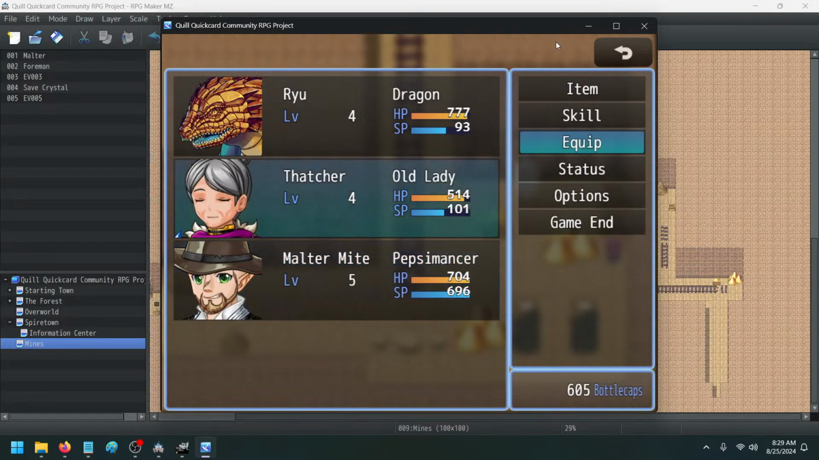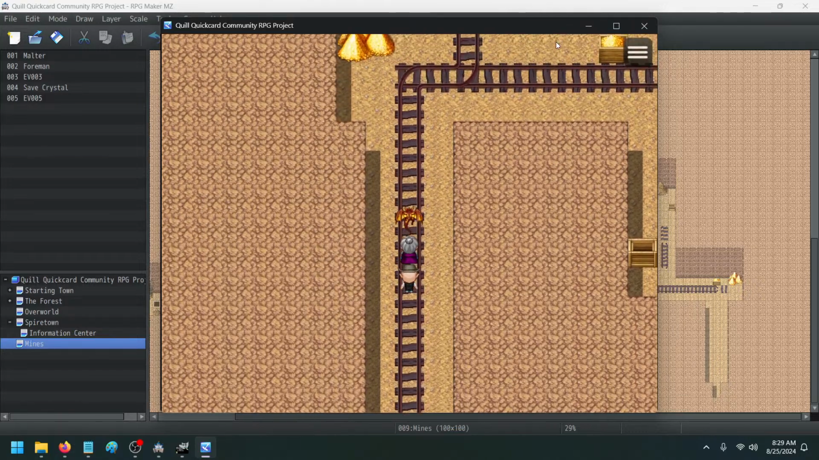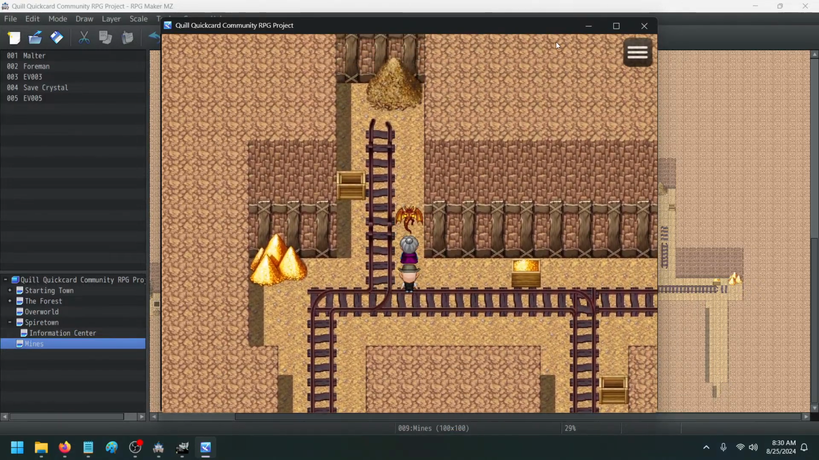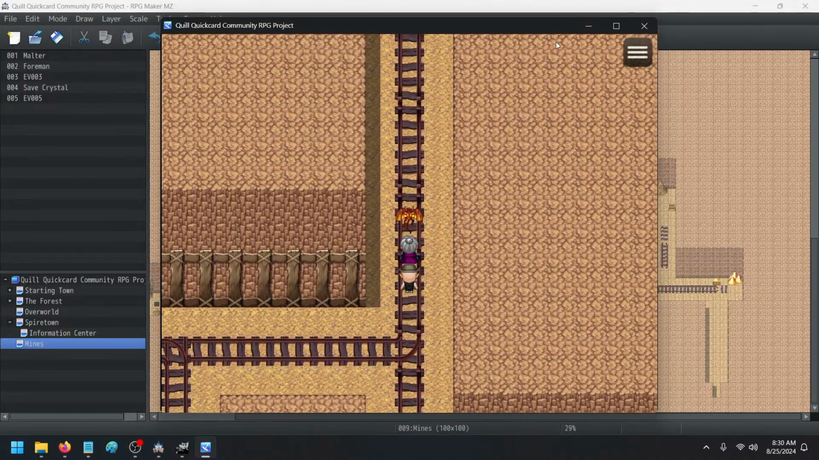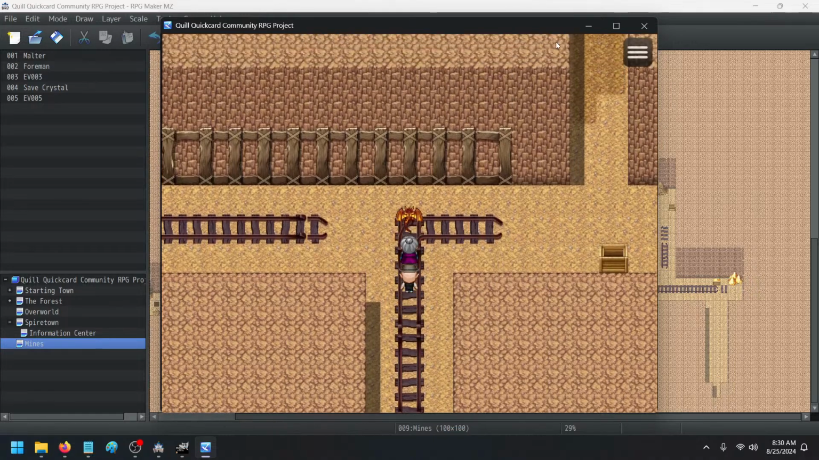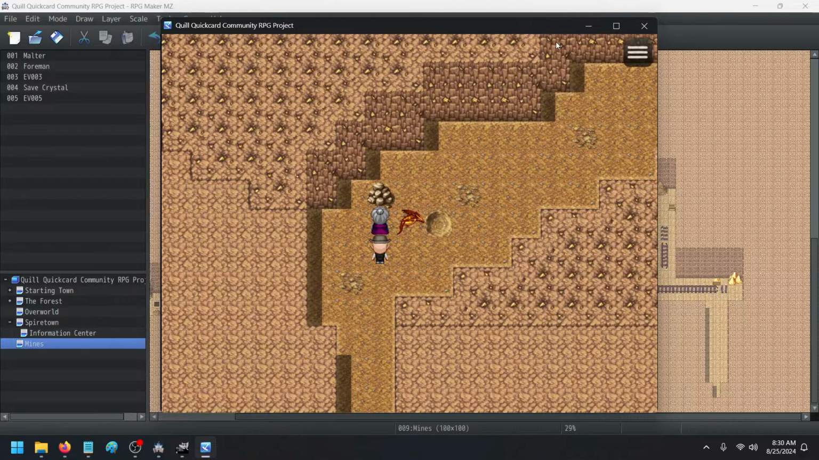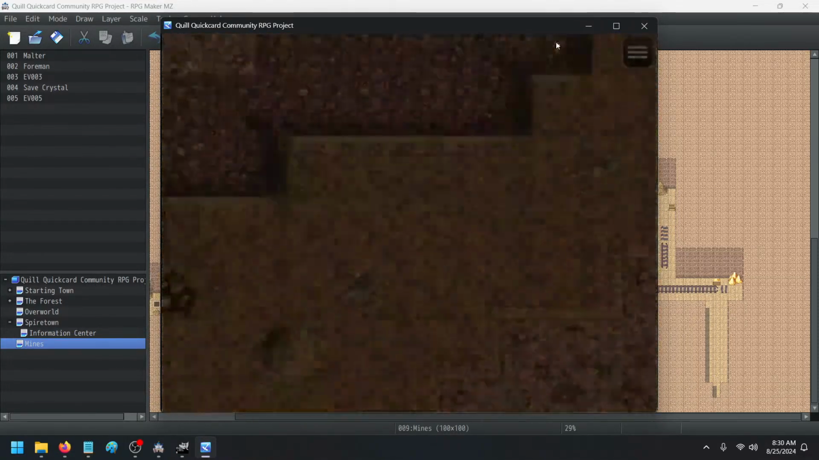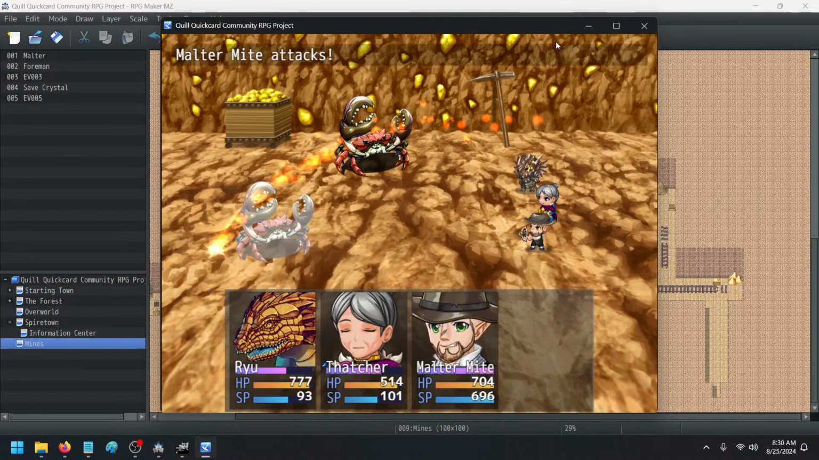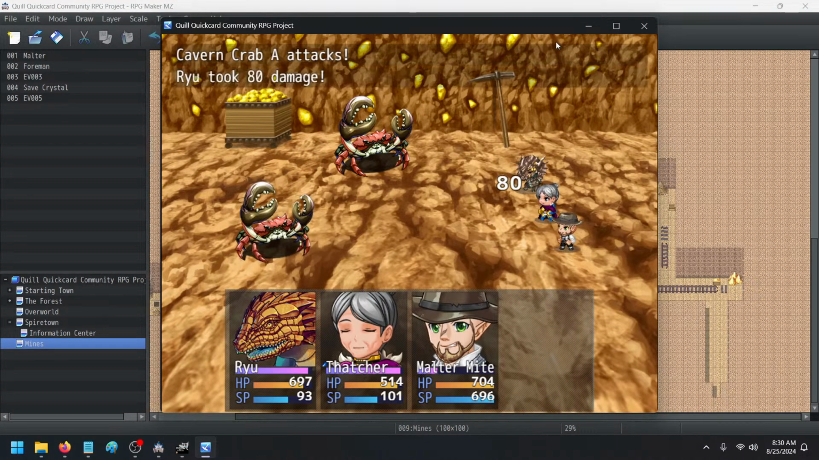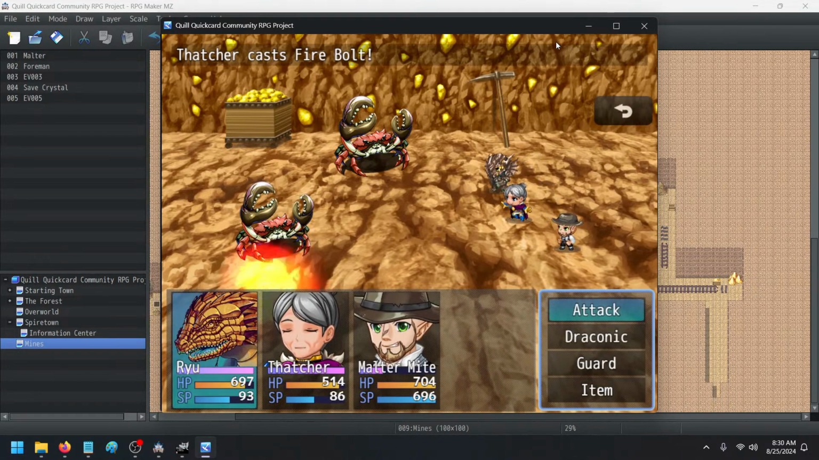Ryu's still got good stats compared to everyone else, which is good because I intentionally inflated their stuff. I'm gonna add, like, NPCs and stuff to this first part of the mine. Alright. So enemies should start appearing at any time. Good. Yes, she does know Prayer of Light, so I do have a healing ability.